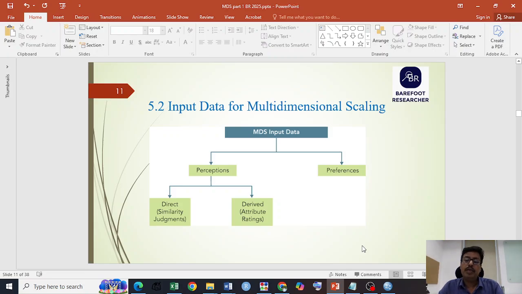Now, how to collect data? Collection of data can be done in two ways. One is perception based. The first is the direct approach. We ask the customer to compare brand A with brand B with their own judgment. I'm not giving any kind of reference point there. But with the derived approach, I tell you certain attributes, and you rate and compare one brand with another brand.